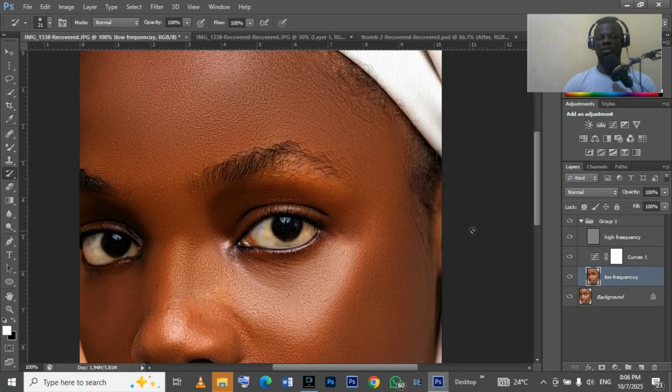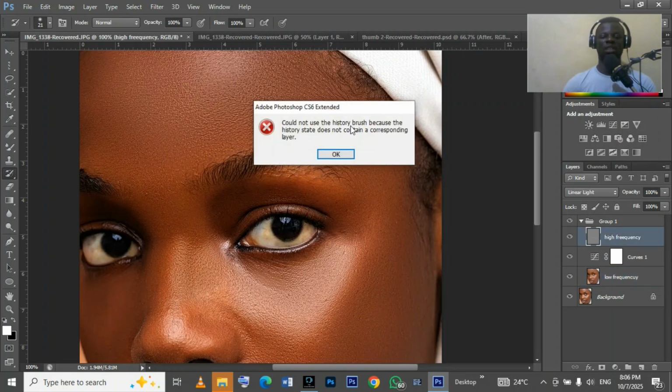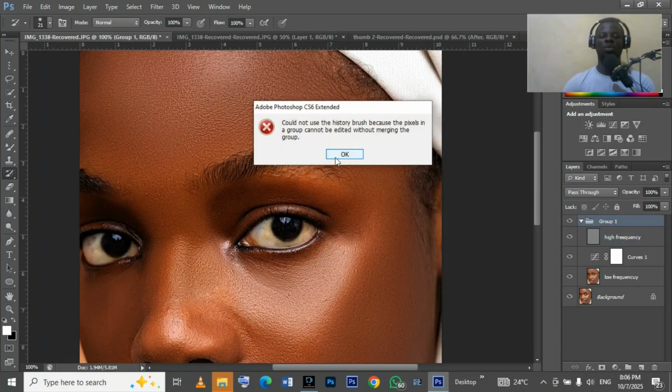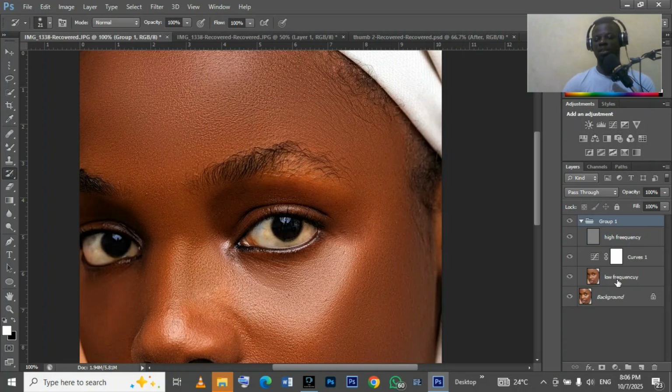I think my computer is fooling. It is saying it could not use the history brush tool because the history state does not contain a corresponding layer. So I think I can't use it. It does not correspond to any layer that I can use right now. So even when I choose the group, it won't go. All right. Okay. So unless we merge two layers together before we can do it.